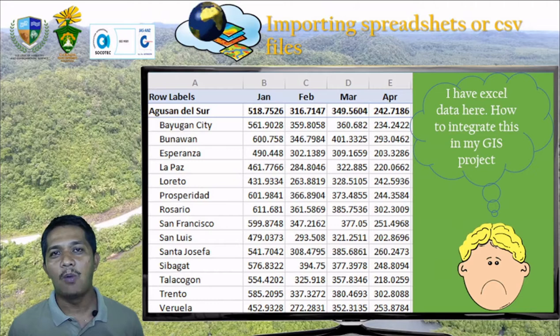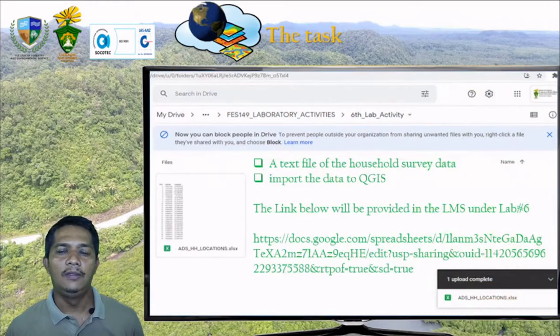There are times when the acquired data comes in a table or an Excel spreadsheet. If this data has latitude and longitude coordinates, you can easily import it into your GIS project. Suppose you have a text file holding the location of the households participating in a COVID-19 study in Agusan del Sur. You can import this data to QGIS and incorporate it with maps. With this, you can better view your data and contain more data in the future for analysis.